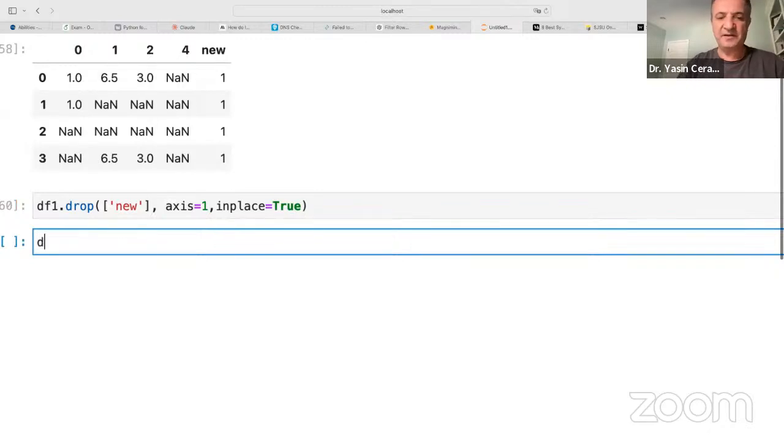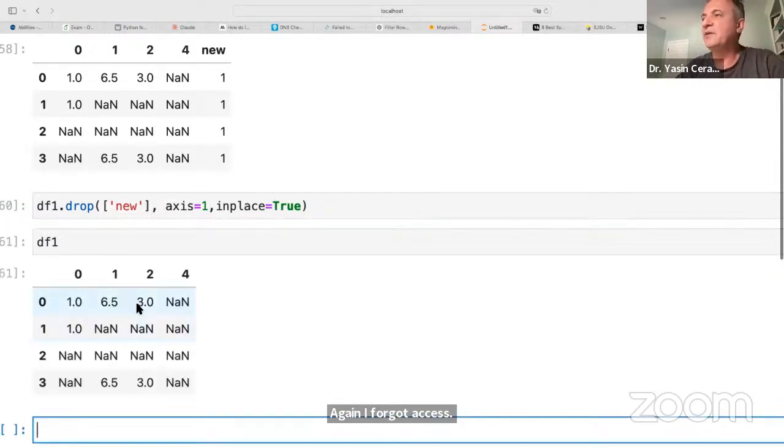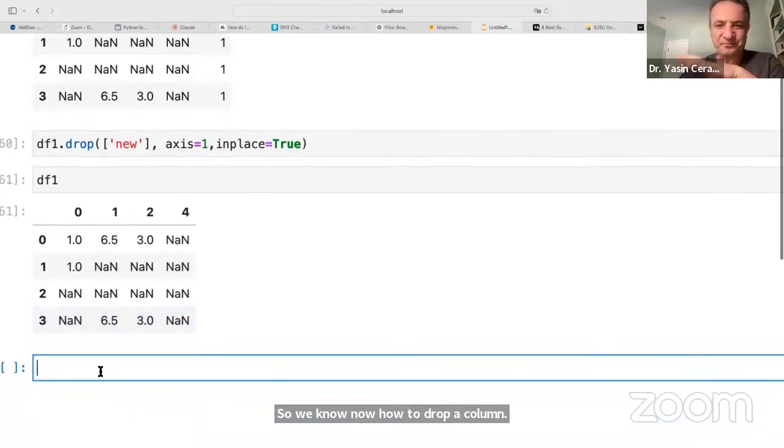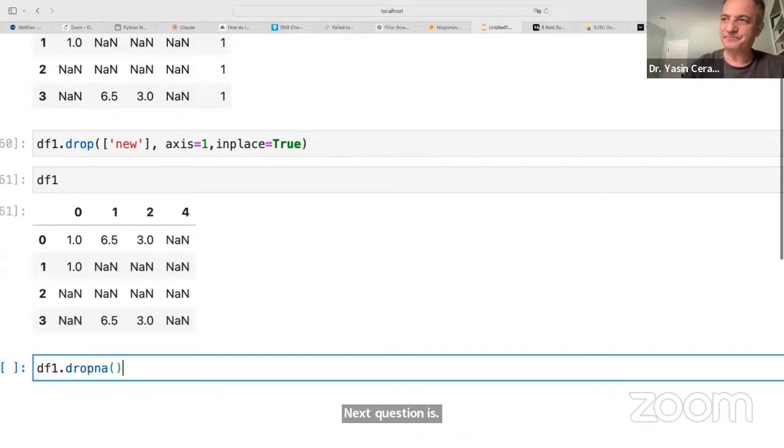Okay, so here is df1 one more time. All right, so we know now how to drop a column if that column has all missing values. Now my next question is, we know how to drop NA, right? When we say axis equals 1 and how equals 'all'. Okay, we know that.